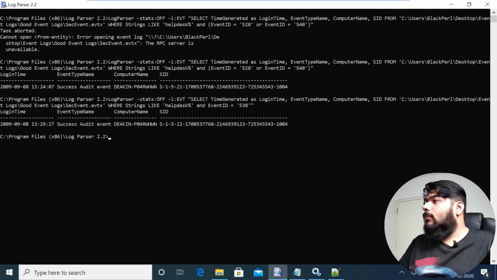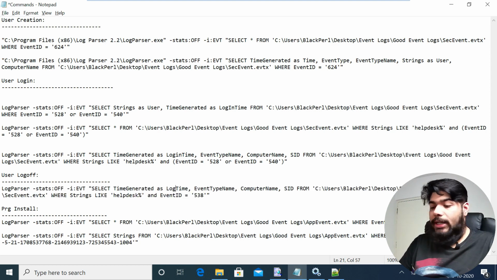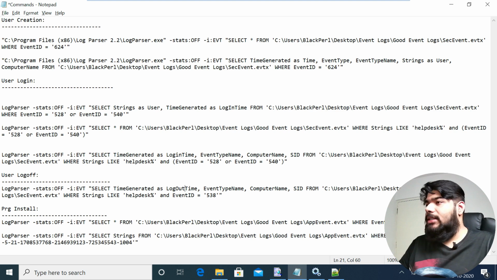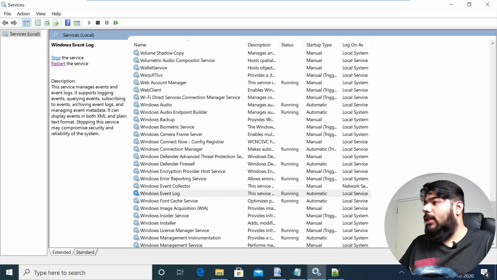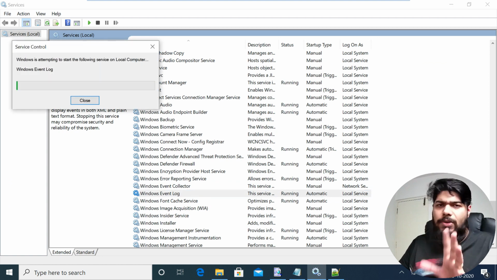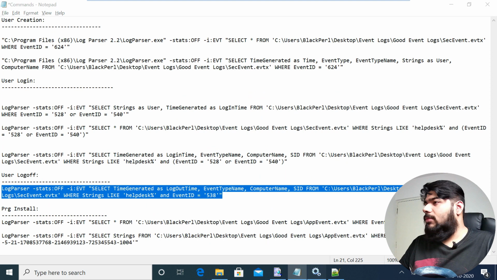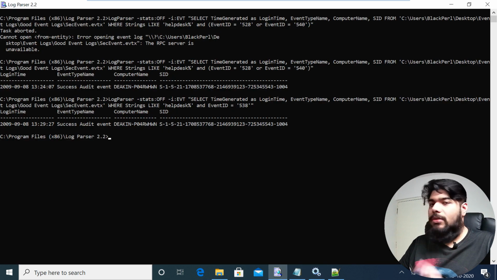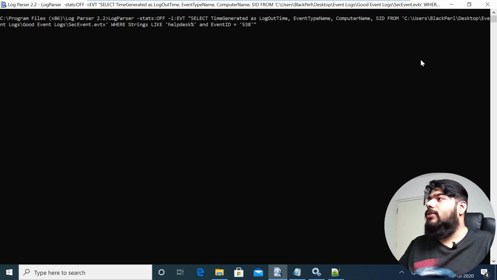I made a mistake here: I have written login time here. It will not be login time, it will be logout time, because the event ID is different. Let us run that command once again. It doesn't matter, it's just for ease of your understanding, because you might get confused. I know what exactly it means, but you might get confused.